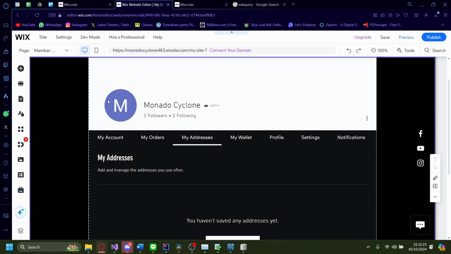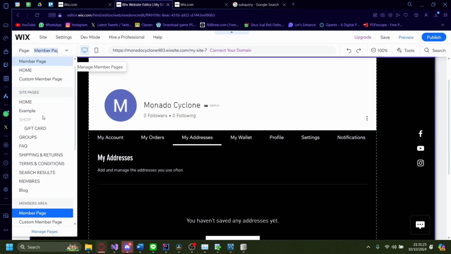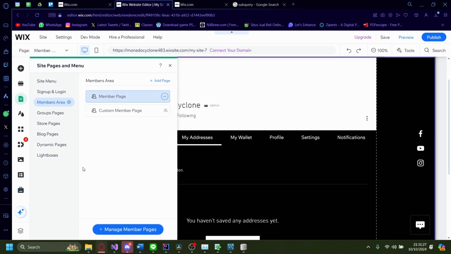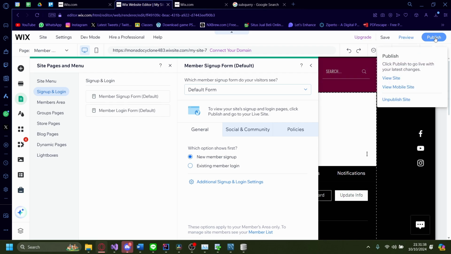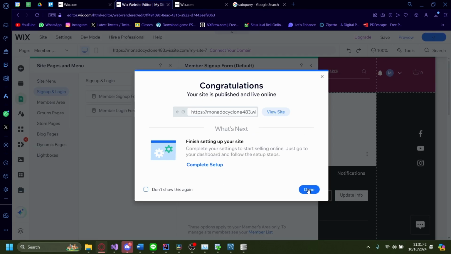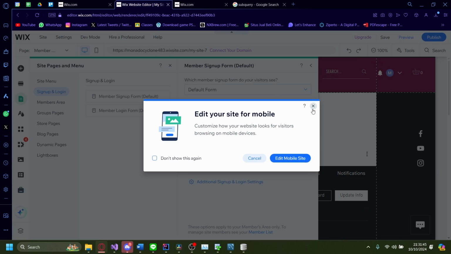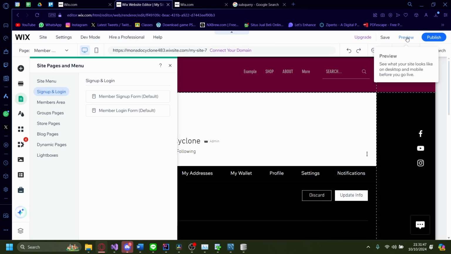And if you want to see where the login page is, you just have to go to Pages and Members Pages and Manage Pages. And on Manage Pages, you'll see Sign Up and Login. If I click right now, you can see that for your site's Sign Up and Login page, you need to publish and go live with your site. So I'm going to publish and go live with my site real quick. Okay, done.